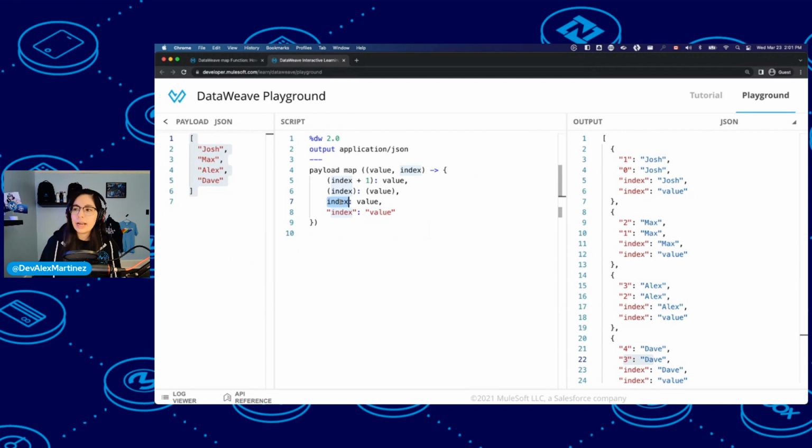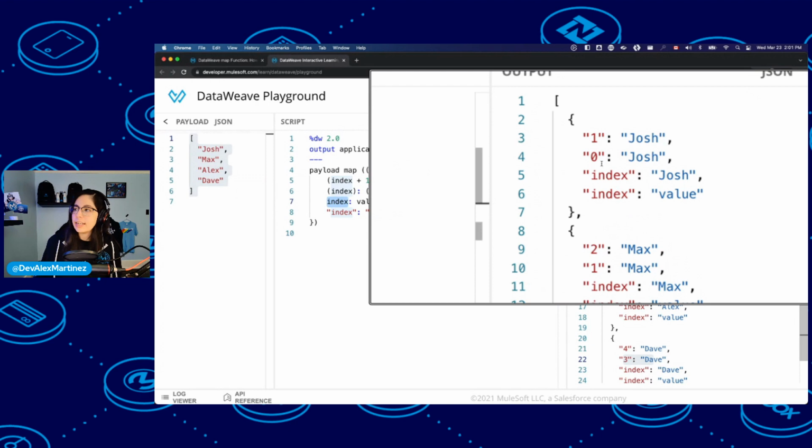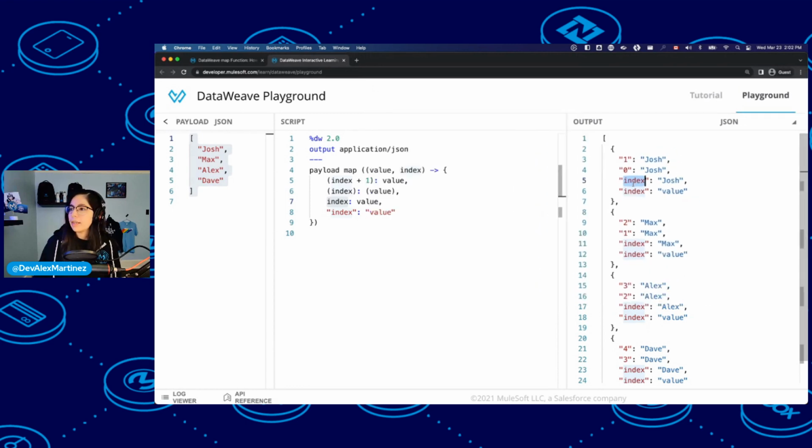So in the third one, we have index, and guess what happens here? It's not outputting the index like before, so it's not 0. Now it just says index. Because in order to reference a value or a parameter from the lambda or a variable or stuff like that, in the key part, you have to put parentheses. Otherwise, it's just going to output the hard-coded value that you put there. And then for the value, just the same as before, so it still works as expected.